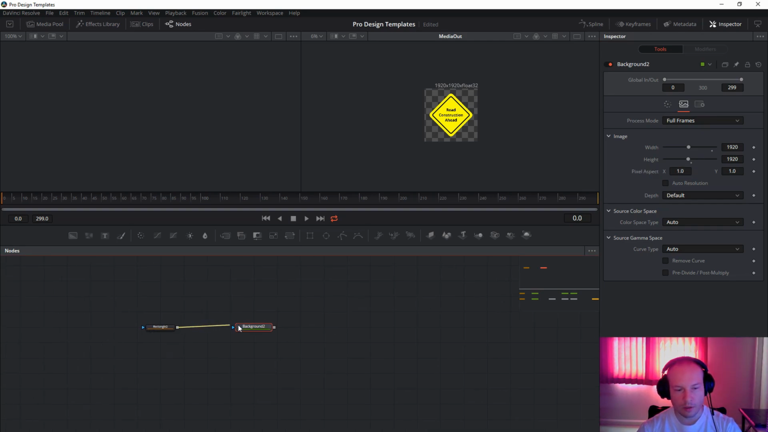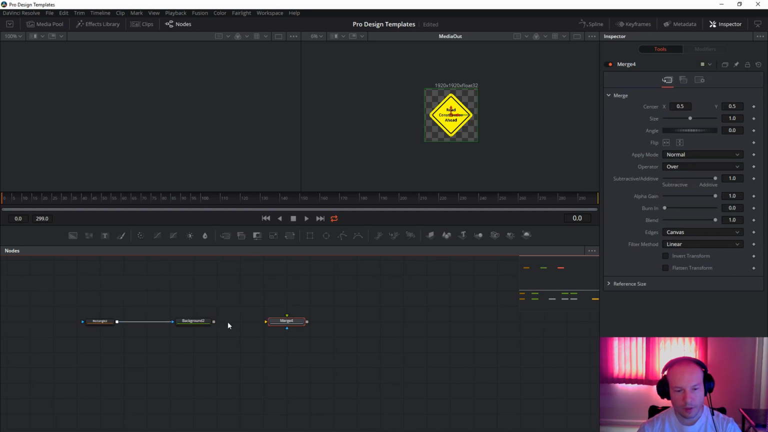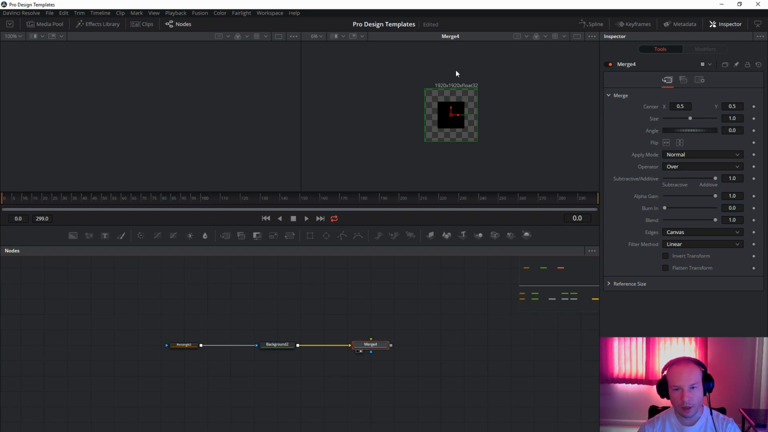Now connect the rectangle to the background, take the merge and background to the merge like this, to the yellow arrow. Yellow arrow is for the background, and as you can see, green arrow is for the foreground. And press number 2 on the keyboard and we will get the square.